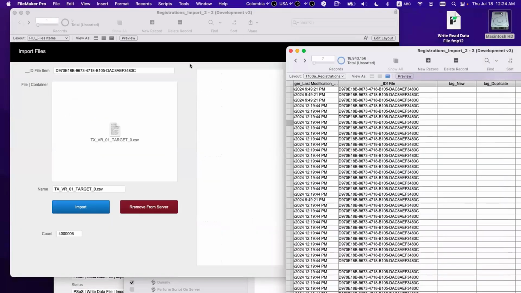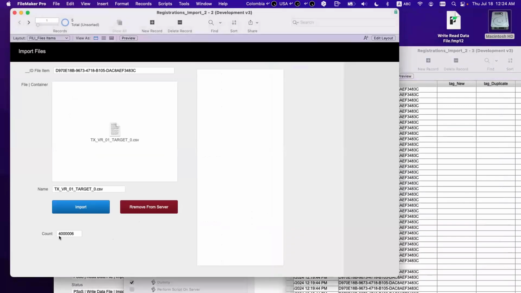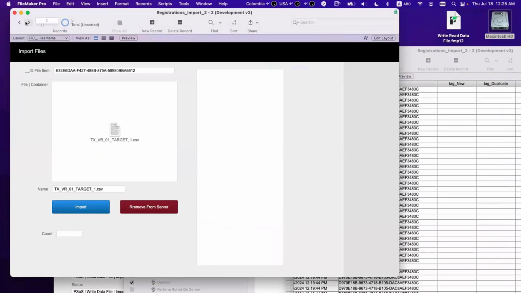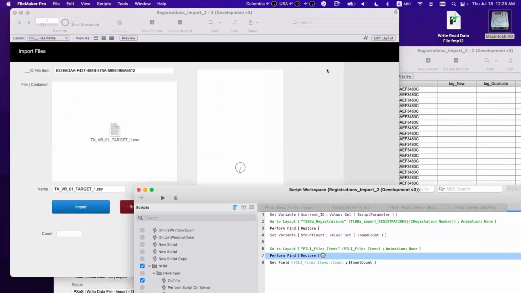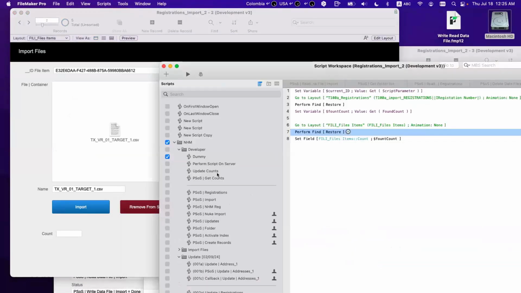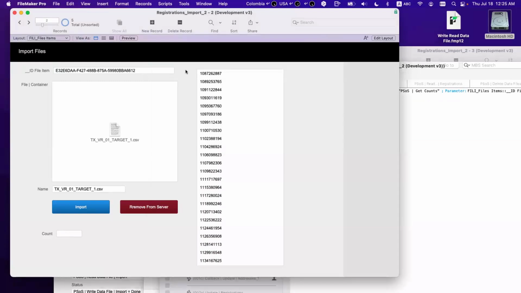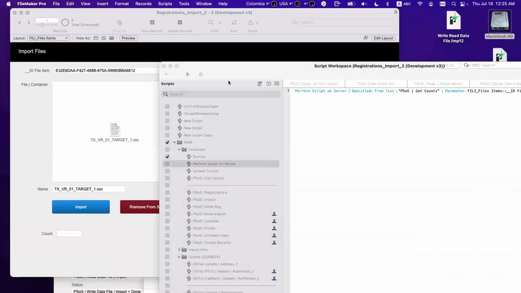Okay, he found it. 4,000,006. Right? So let's do another one. So let's do this one, to see if my index was the reason. So I'm going to look for this right now. Perform. So I look for this one, and we'll see how long it takes to get the counts.